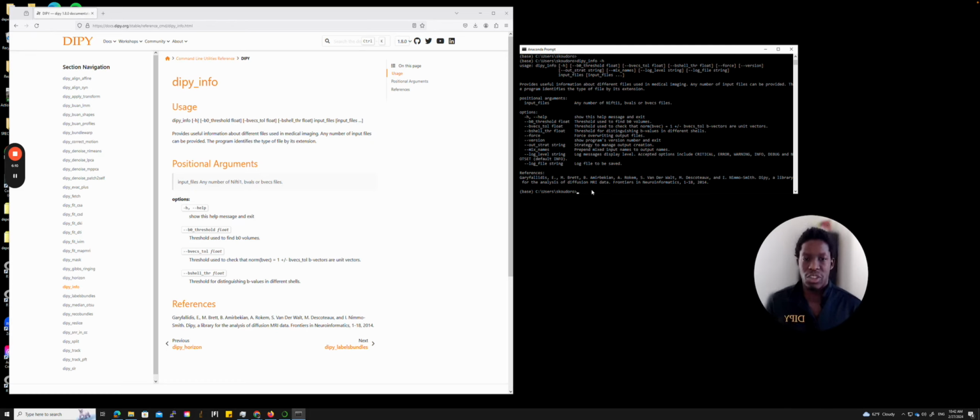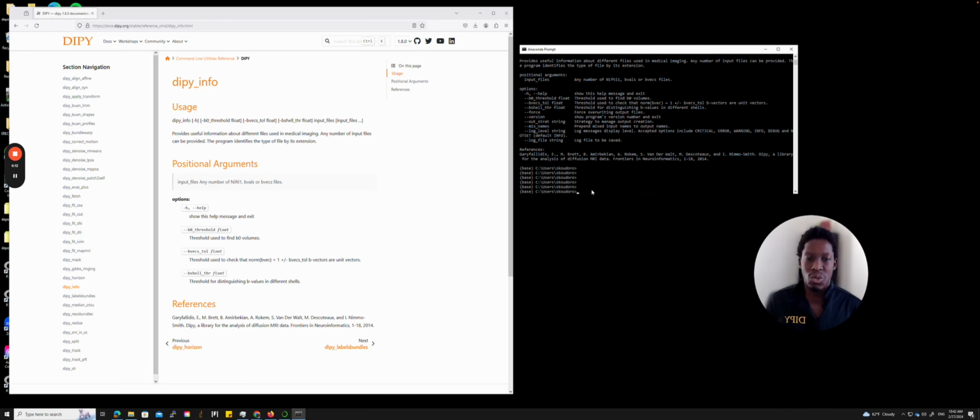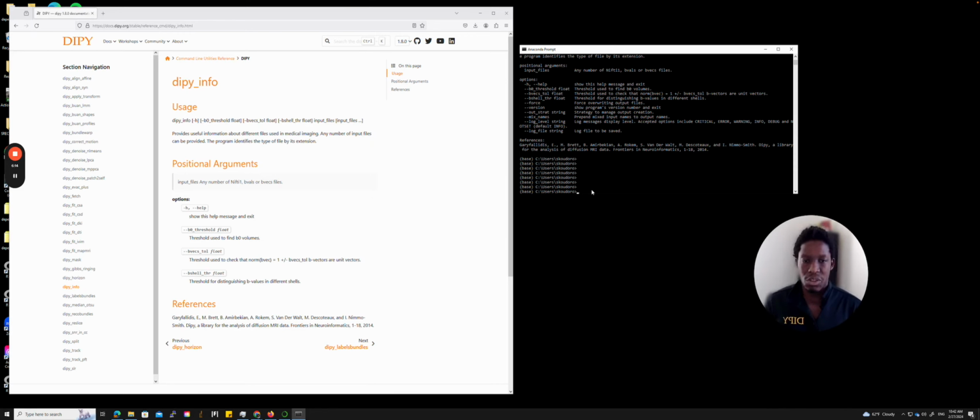Sometimes, depending on your terminal, it will let you use tabulation. So if I do dipy_ and press tab, sometimes it proposes all the possibilities. Here in this case, it doesn't do it. So you will need to know all the command lines or go to the DIPY website to see all the command lines available.